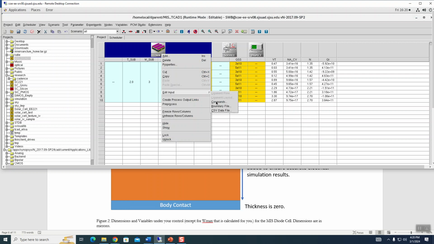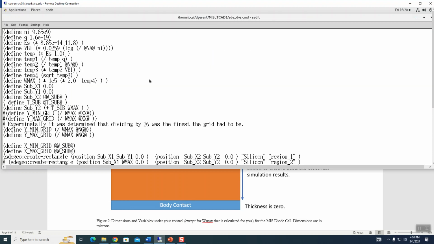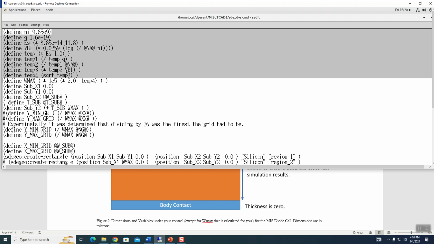So if we look here in the code, there's our NI, all the variables, and here's me calculating the depletion width max. So it'll draw a rectangle of that, and then that grid will be tighter later on.